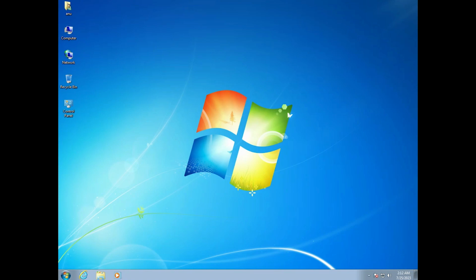Okay, so guys, this is the simplest way to change a taskbar position or location in a Windows 7 PC or laptop.